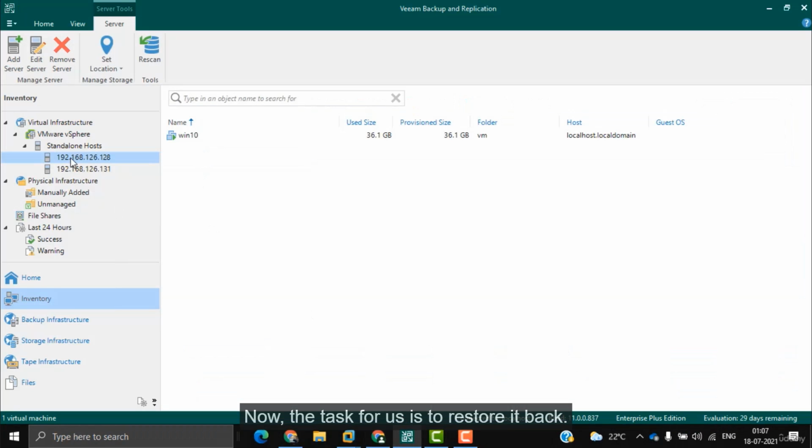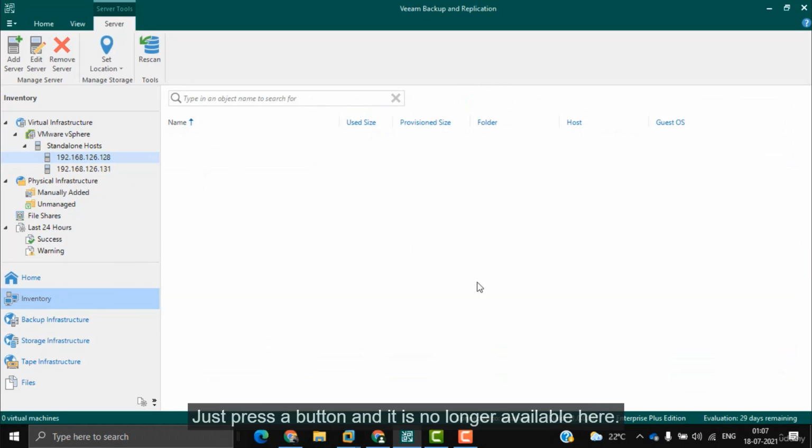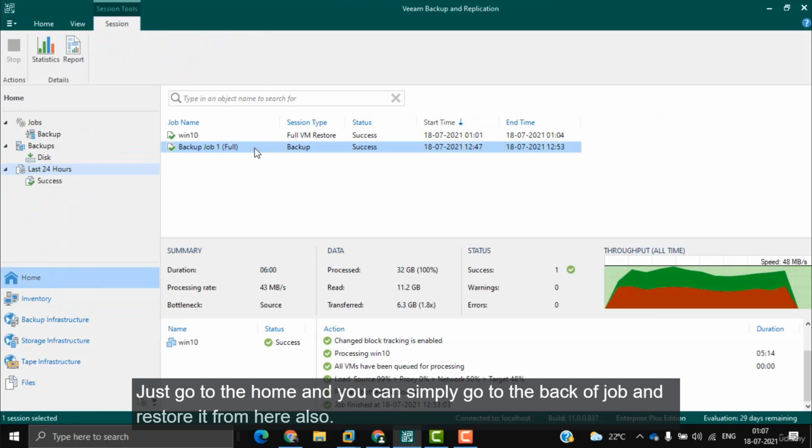Now the task for us is to restore it back. If you go to inventory, go to host, you're gonna find Windows 10 exists. Just press the F5 button and it is no longer available here. Now restoring it back is a pretty easy process. Just go to the home and you can simply go to the backup job and restore it from here also.